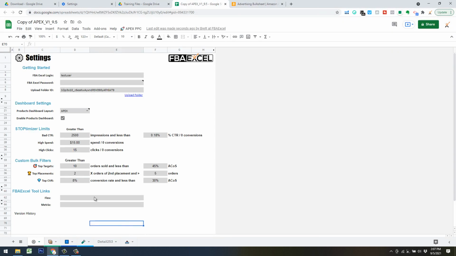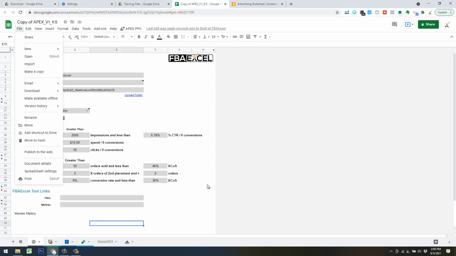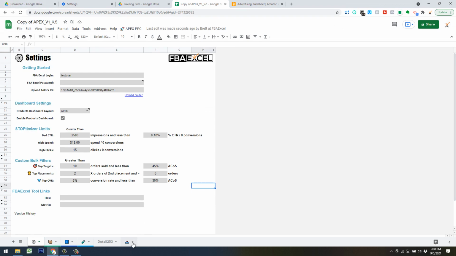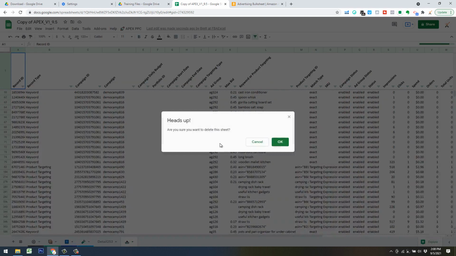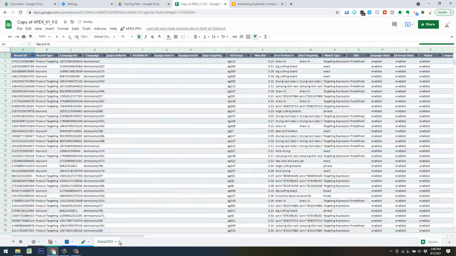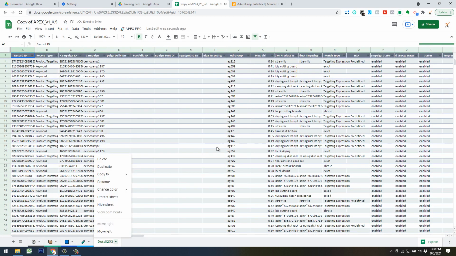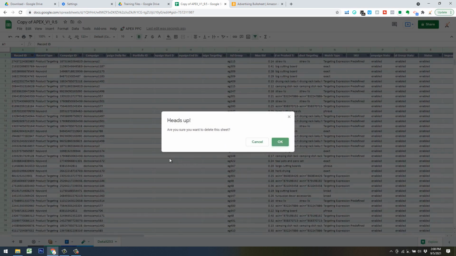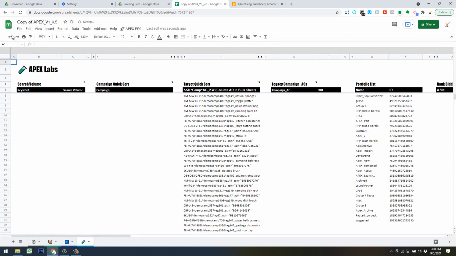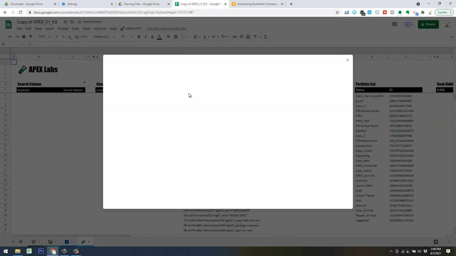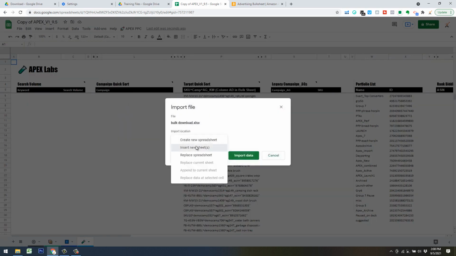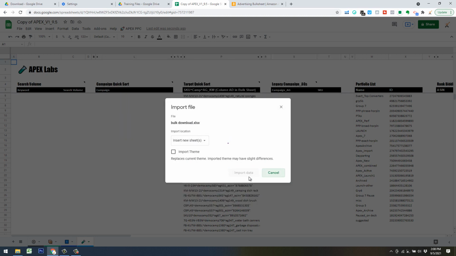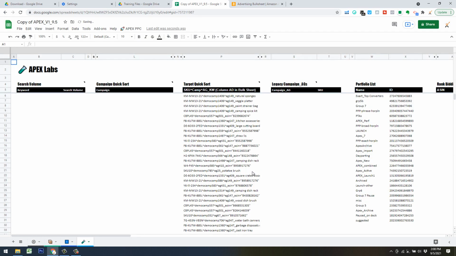You're going to go, file, import, but you need to make sure if you optimize like the day before, you just delete this tab each time. So it's going to create a new one when we import our new data. So I'm going to delete that. I've got this fixed file that I was using. I don't need that anymore. I'll go ahead and delete that. So file, import, and I'll go to training files. I have one here, bulk download, insert new sheet, import data. All right, and then you wait for it to import.